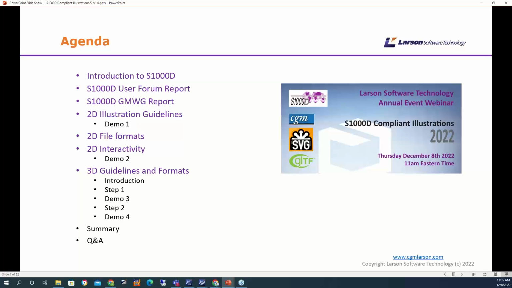So, the agenda, as you see there, we're going to have a quick intro. I'm not going to go too much into the spec from any other than graphic requirements really today. Some quick reports on 2022, and then the guidelines for 2D, and then we'll discuss 3D, and then, as Don mentioned, we'll have some Q&A time at the end if you want to submit questions. So please do that as we go along, and then we can just go through them at the end of the webinar.